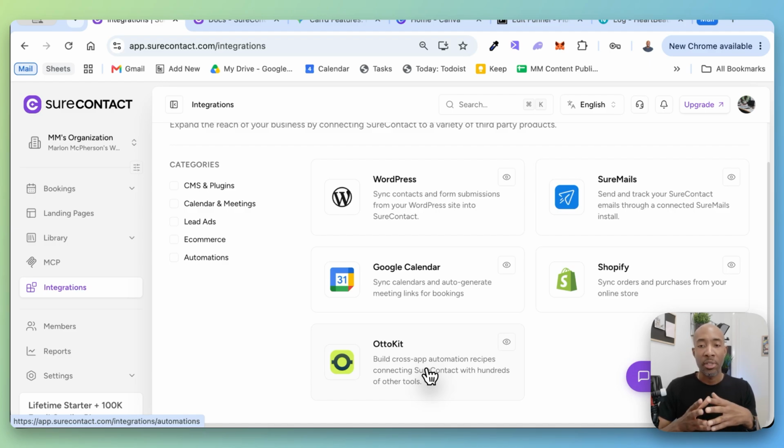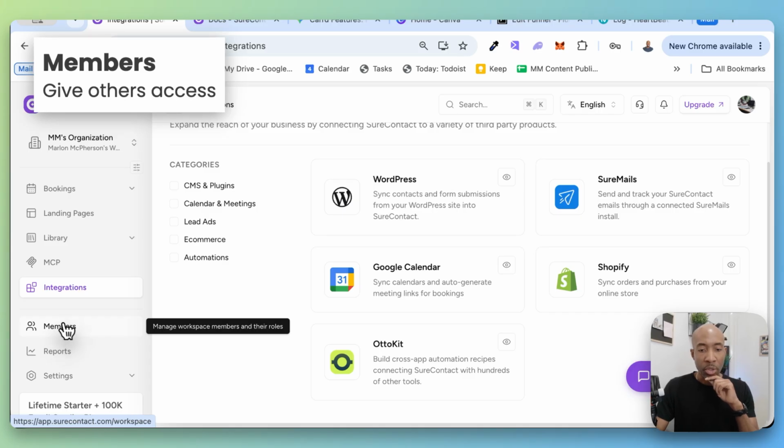And it's an alternative to Zapier or Make.com or something like n8n. So you can do your automations in there as well, some more advanced automations, and basically have this connect up with SureContact. Members wise, you can add members here.